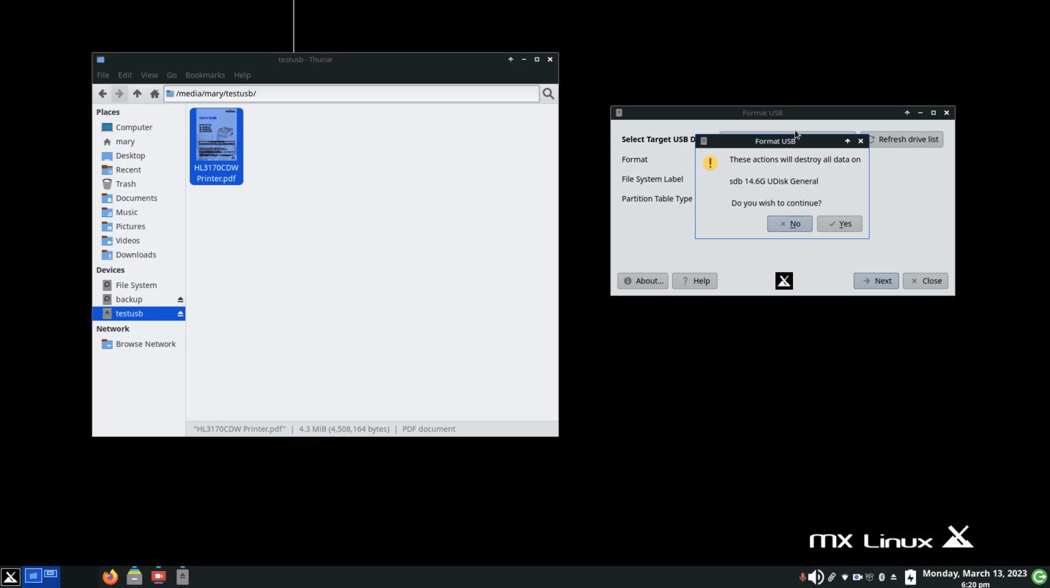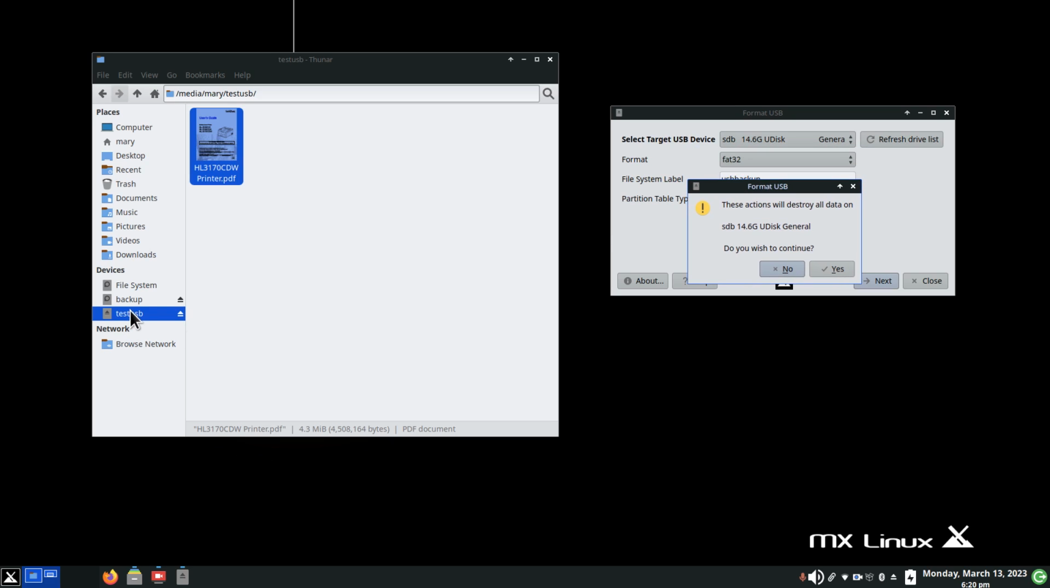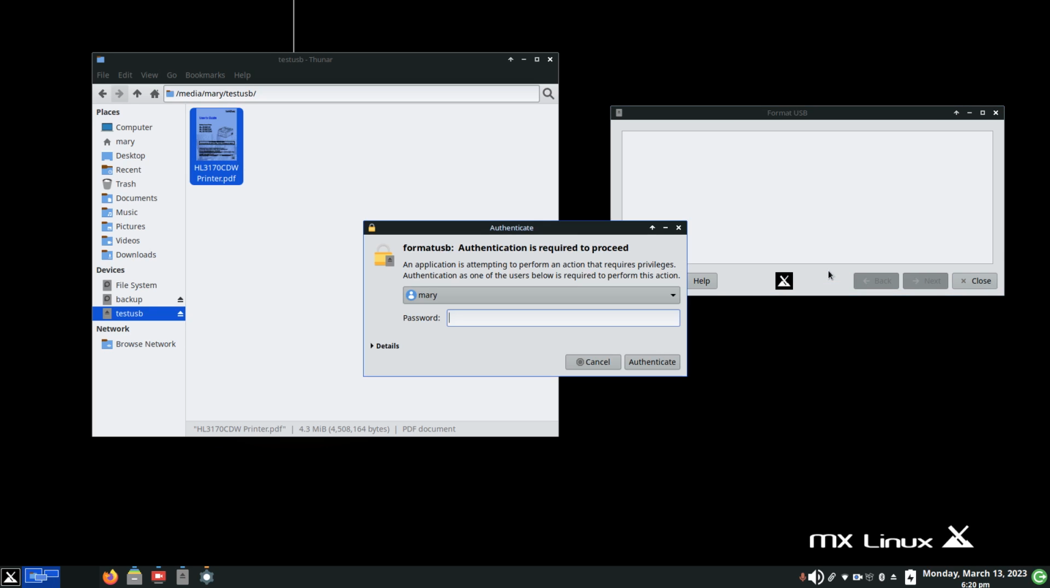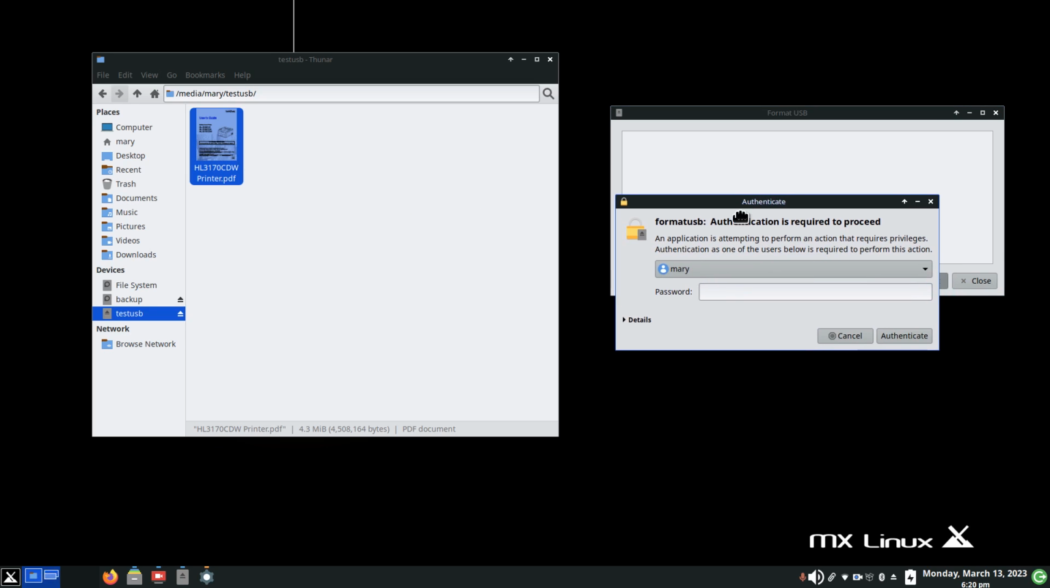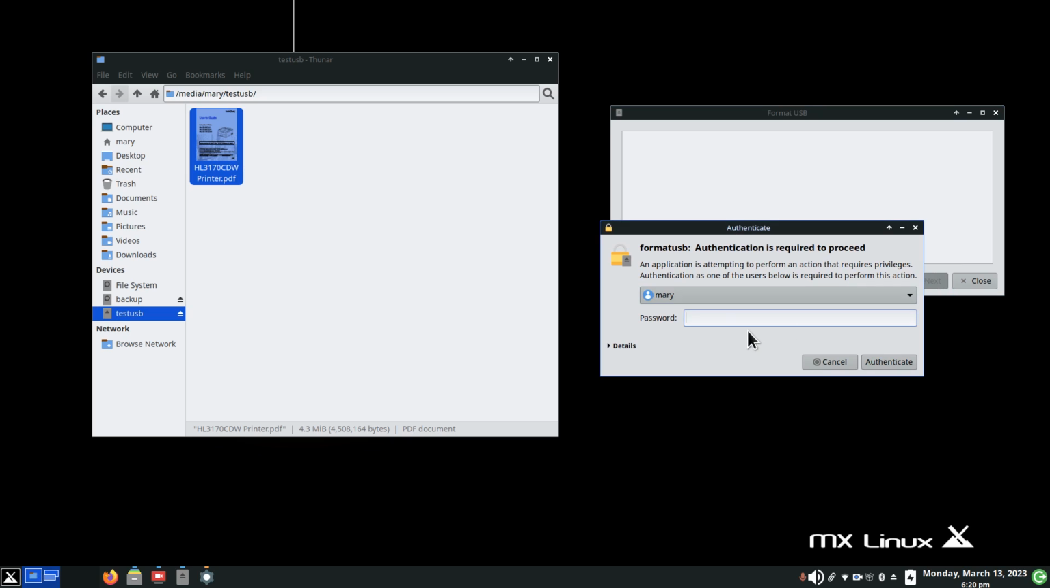This SDB, and you're probably going, what does all that stuff mean? It's just the way that Linux names that particular device. But more importantly, take a look at that and take a look at what the USB stick has over here. So the answer is going to be yes, I don't want those files. The next question is, please put your authentication password in. In this case, my user is Mary, so I put in my password.